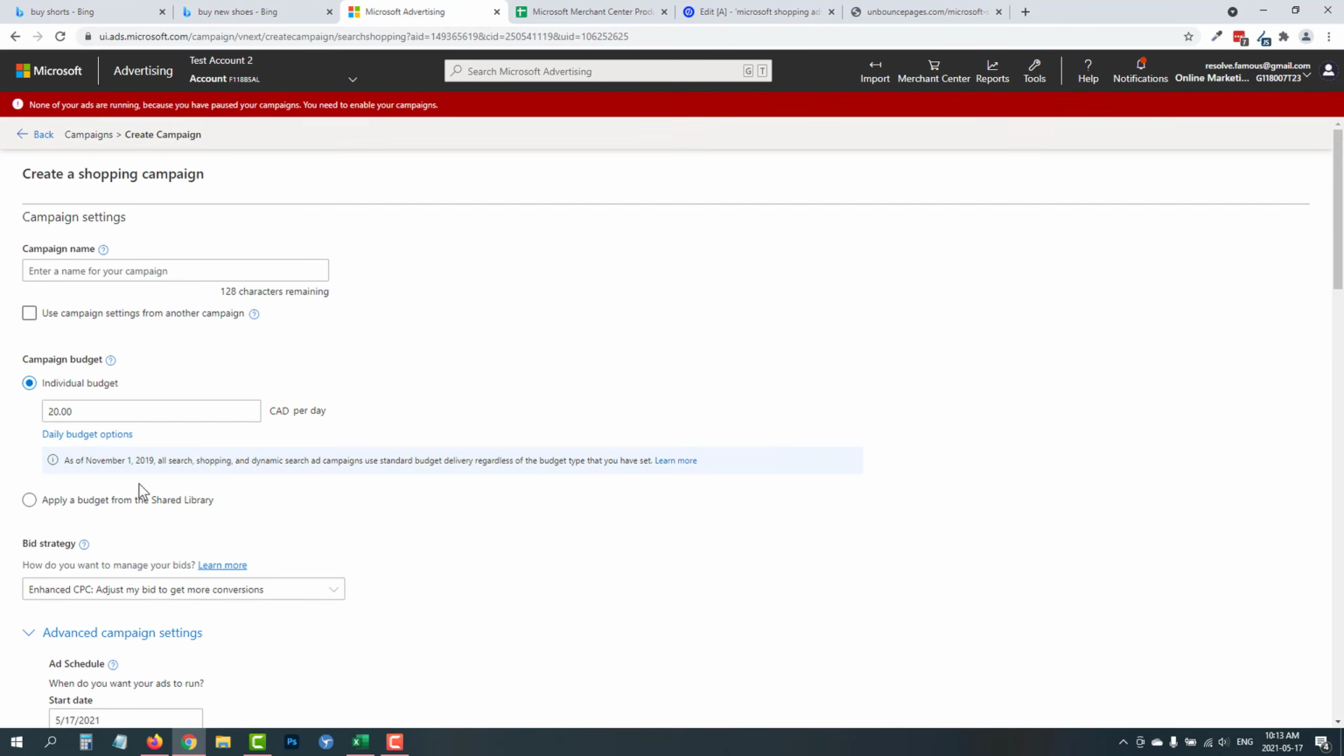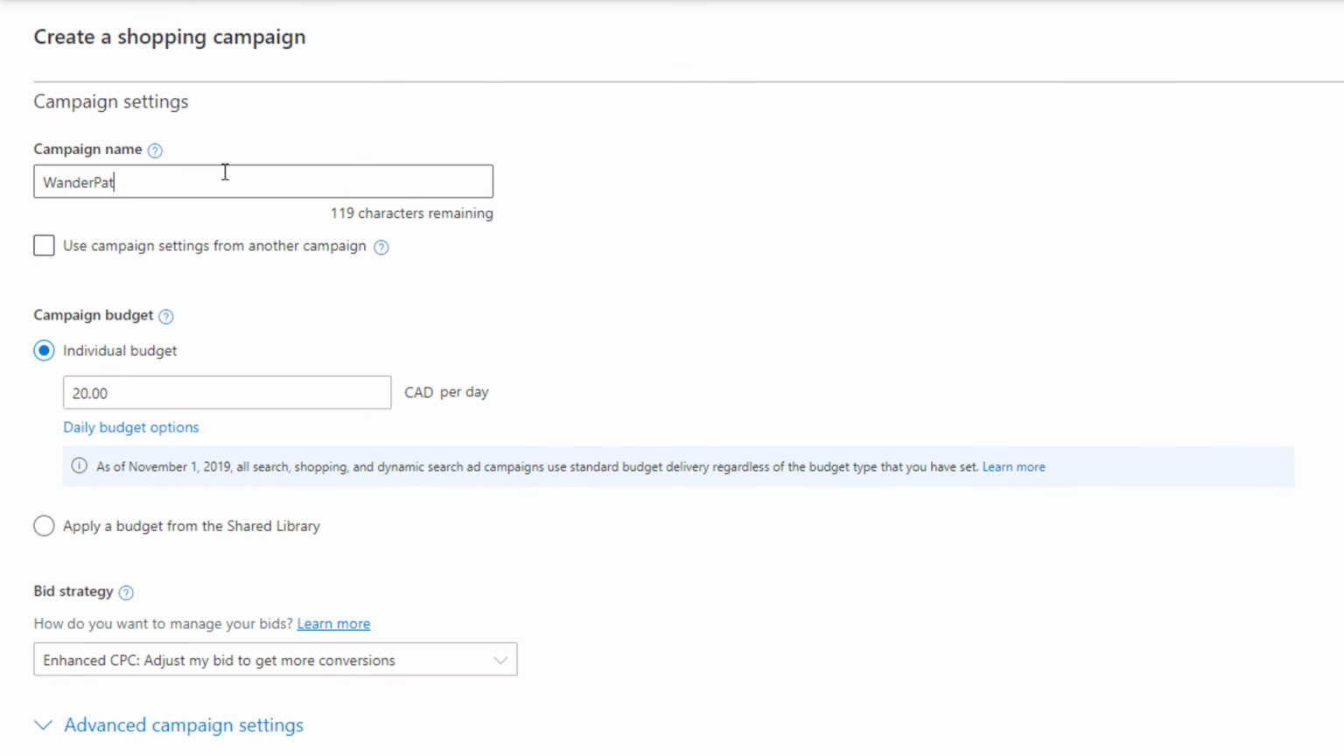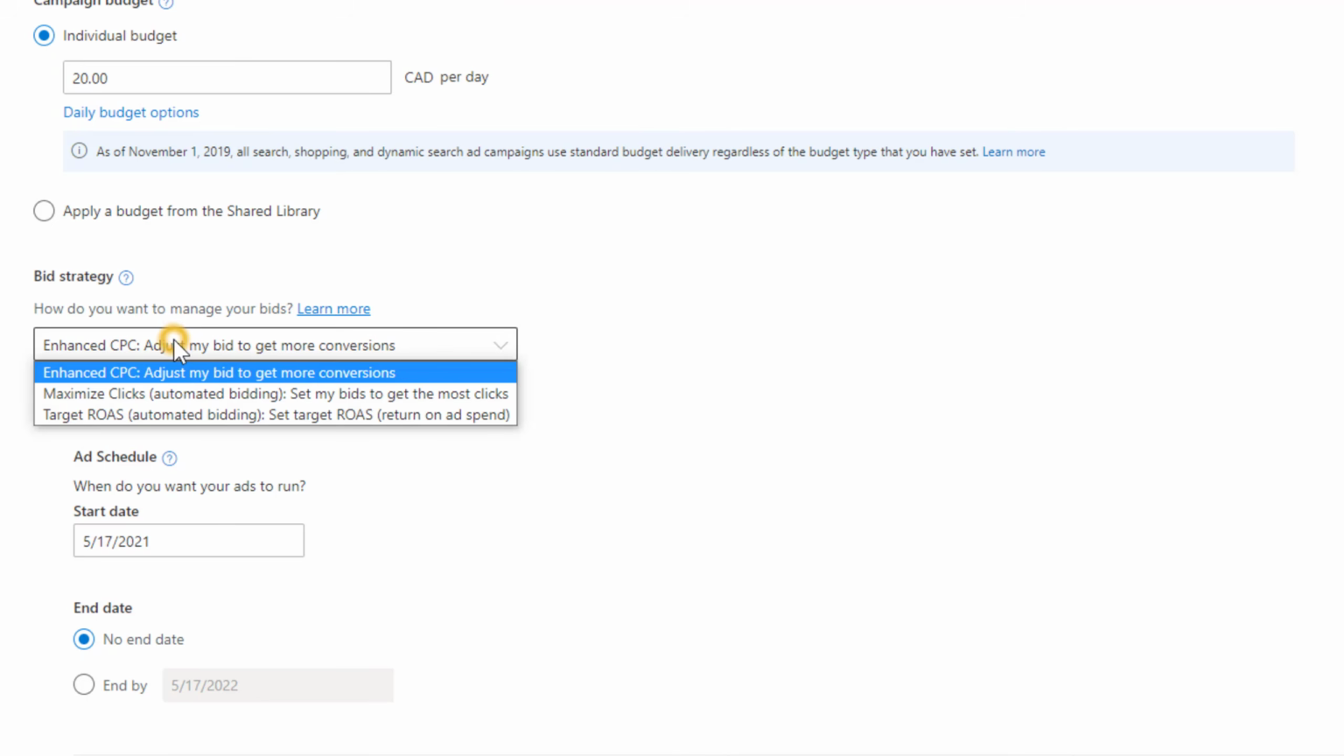And this is just gonna be one page here that we're gonna fill in, all right? Just one page, we're gonna go from top to bottom. So here we can say this is gonna be our Wonder Path magazine. You can use campaign settings from another campaign. You can set a budget. The higher your budget, the faster you're going to get the data. You're able to set your bid strategy over here.